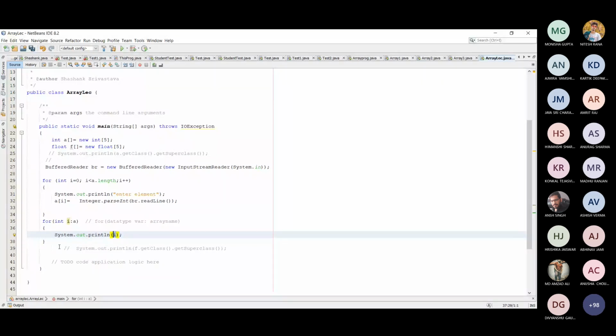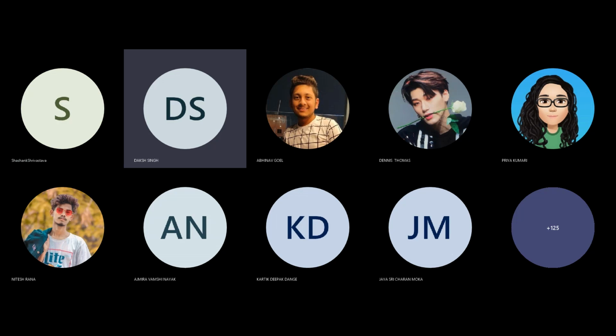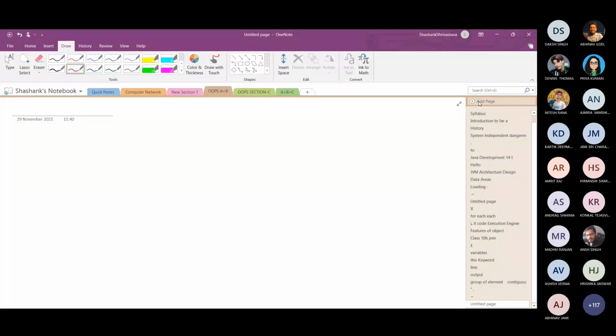Now I just stop sharing here and again share my screen. Okay. So this is the one-dimensional array, the 1D array. Now come to the 2D array. In Java, a 2D array is treated as an array of arrays. Array of arrays means a 2D array is an array of arrays.